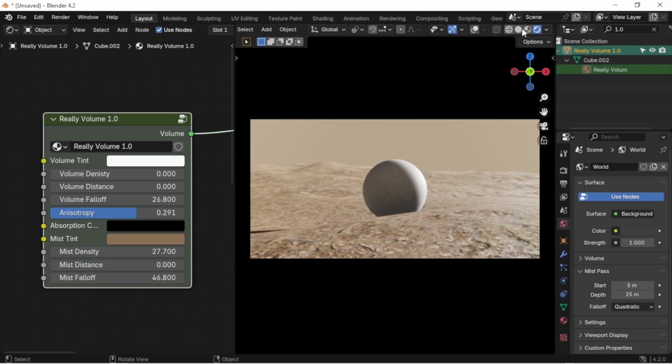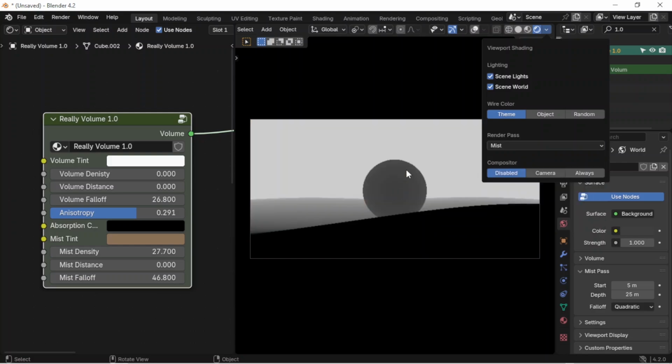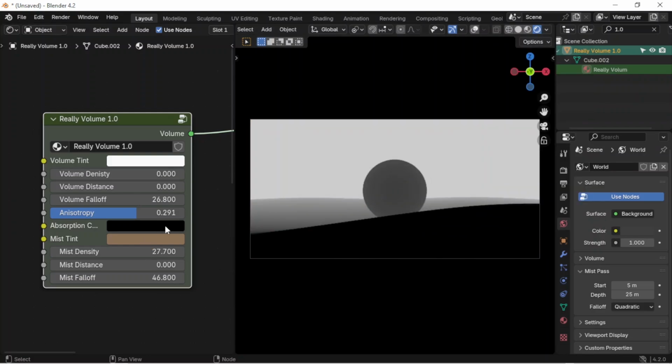Now the inspiration behind this came from the Mist pass. As you can see, it works exactly the same. So the start is the mist distance, the depth is the mist falloff, and these work exactly the same. So volume distance, mist distance, exactly the same thing. And if you don't believe me, I'll show you.